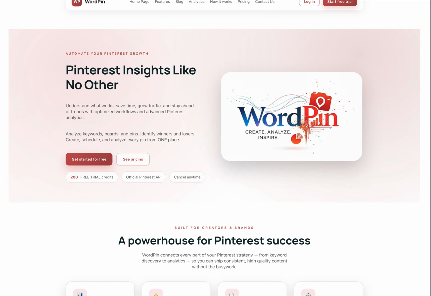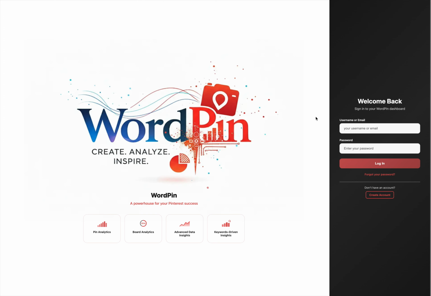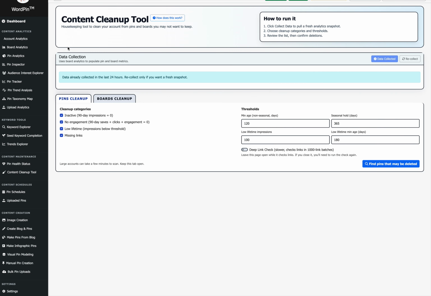First things first, get into WordPin: dashboard.wordpin.click, or go on your homepage, which is wordpin.click, unless you already registered. After you register, log in, and from here you're going to your content cleanup tool. Today, we are going to look at this tool as a way to help you manage your account.